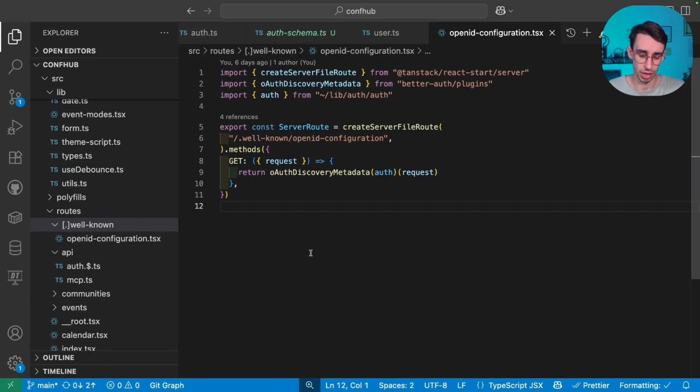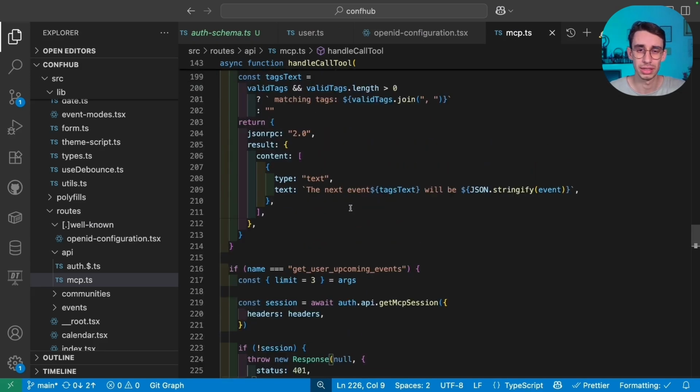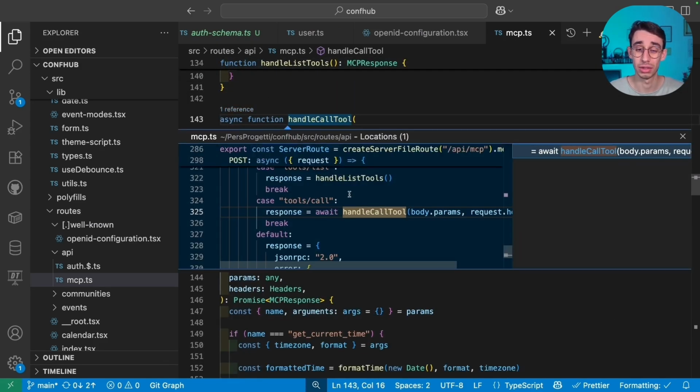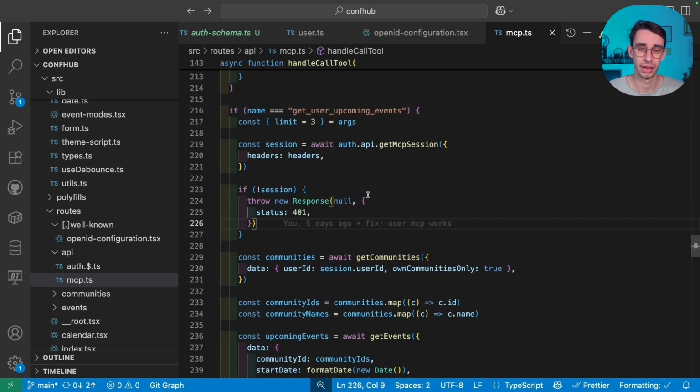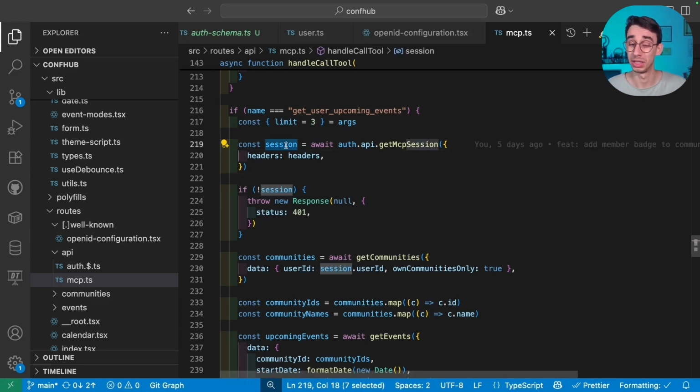So if I go back to my code, I go to the single file with all the MCP logic. Just to give you some context, this method is the handle call tool, and it's the method that is called when the MCP client says, hey, I want to call one of your tools. So this is fired. And I go back here. In this case, I wanted to authenticate only for one of my tools, not for all of them. So only if the tool is get user upcoming events, I first ask for the MCP session. If not, I return.